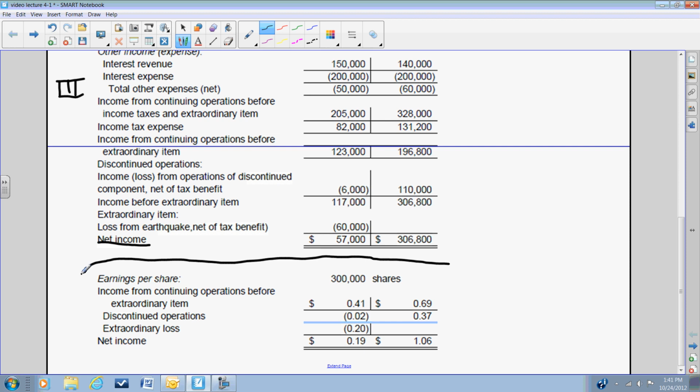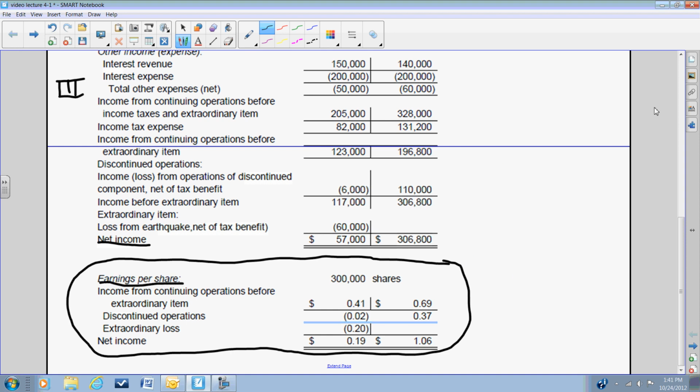Before we move on to our first step in this multi-step presentation, let's talk about the earnings per share, probably the most widely reported number from financial accounting. And you'll notice that in our multi-step presentation, our earnings per share is not given solely for net income. We have an earnings per share that results from something called continuing operations before extraordinary items, something called discontinued operations, and something called the extraordinary loss. We'll be looking at each of these line items in subsequent videos.